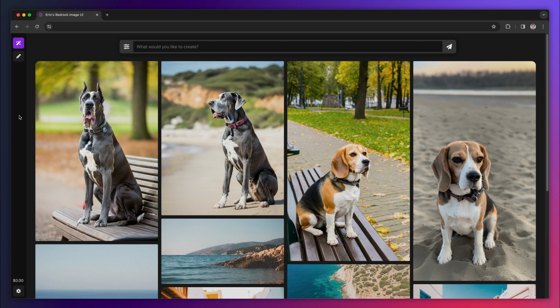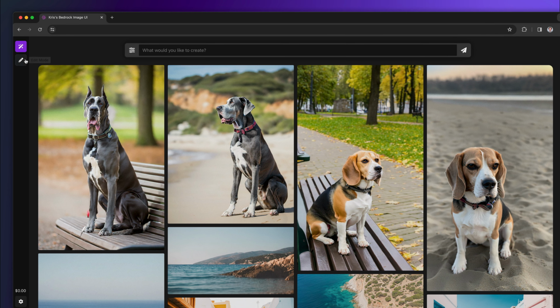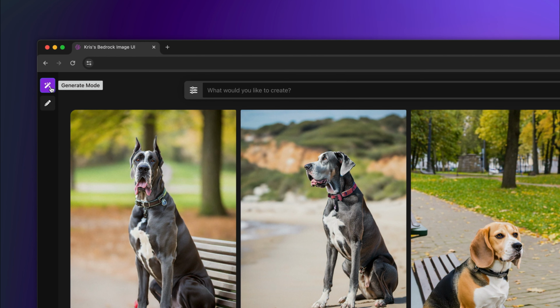In this video, I'll share some of the new editing capabilities that I've added to my interface for Amazon Titan Image Generator. In my previous video, which I'll link to in the description, we looked at the image generation capabilities of this interface. You'll now find those under this Generate Mode tab. But now we have this new Edit Mode tab.